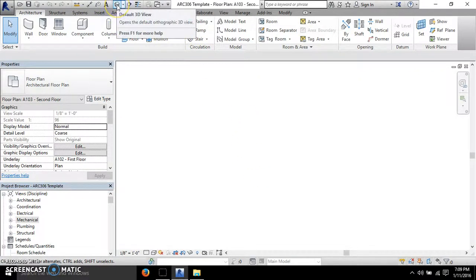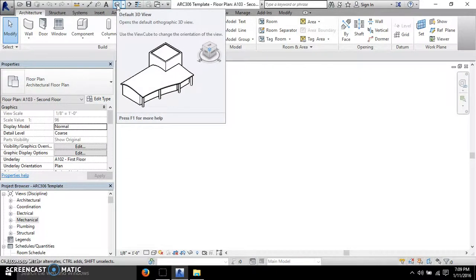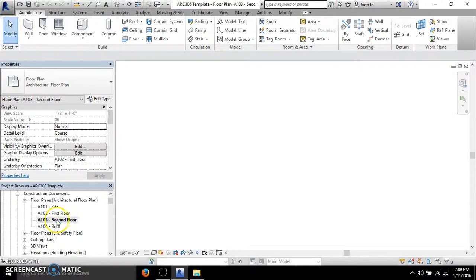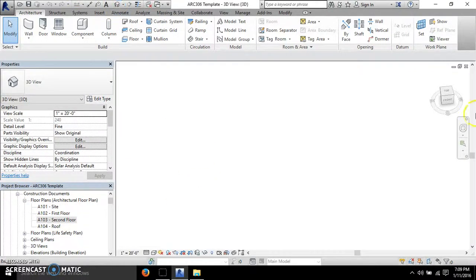This brings you to a default 3D view automatically. So say if I'm in a plan view, which I am, if I hit that button, I automatically go to a 3D view, which you can see by the cube. I'm now in 3D.